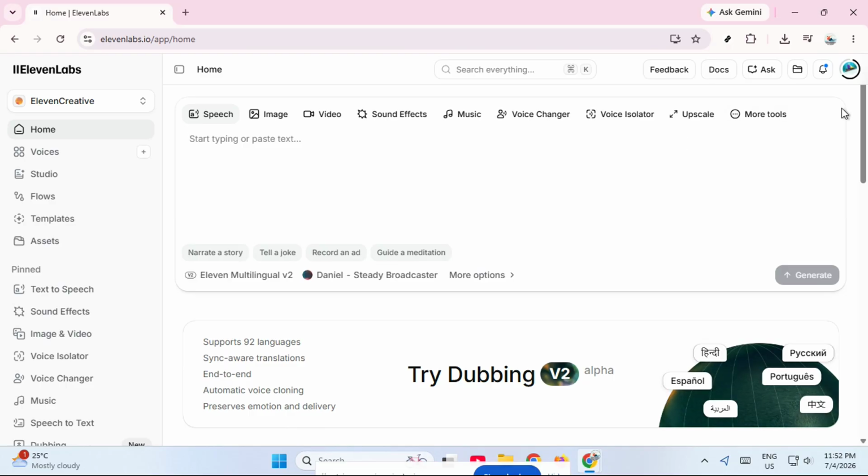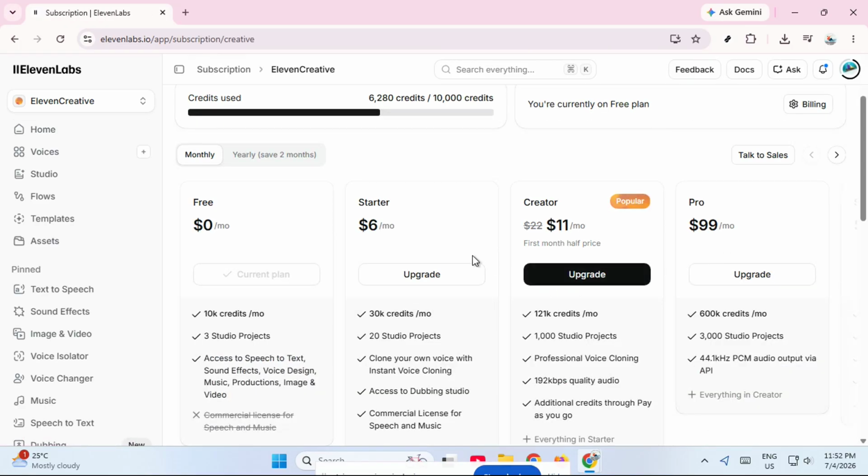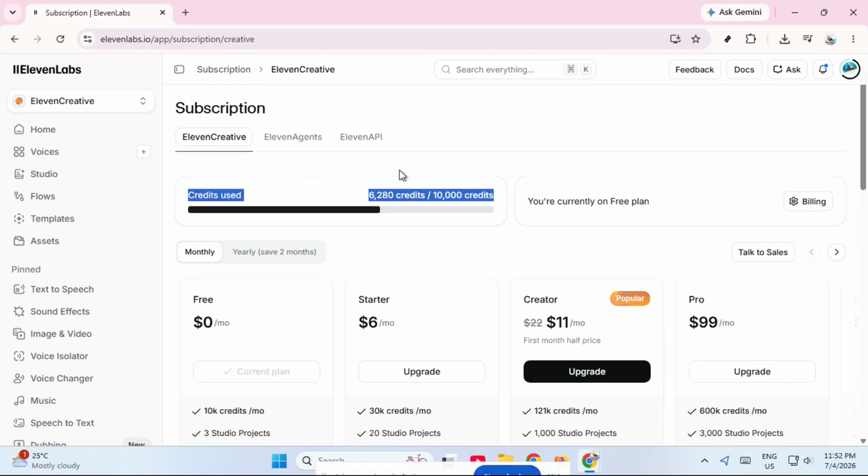To check this, go to your profile, then open subscription. From there, look for your remaining credits or usage balance. This will show you how much of your monthly allocation is left. If you're close to zero, that explains why generation is being blocked.